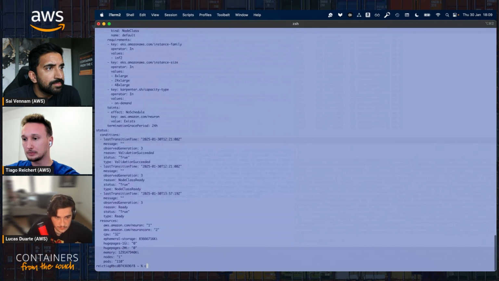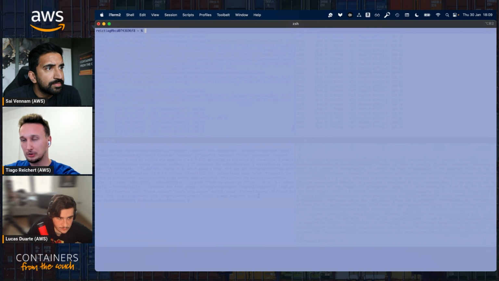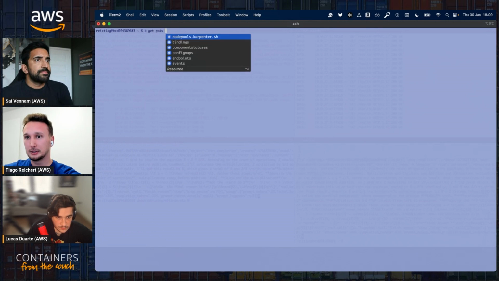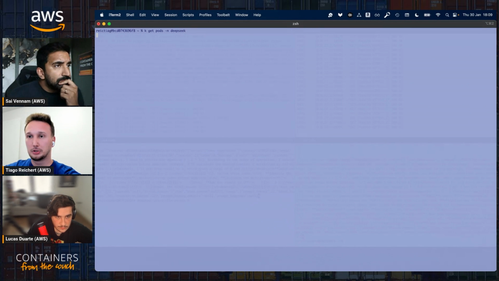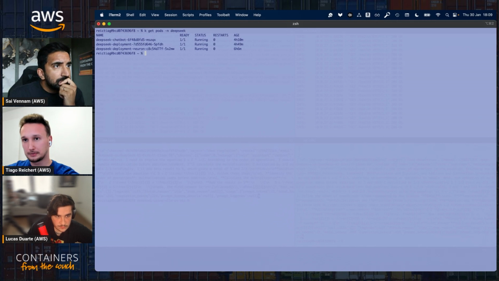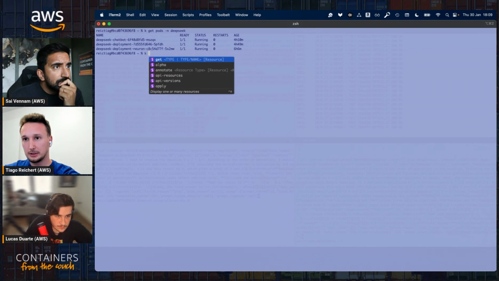And another thing I wanted to show you quickly is just the DeepSeek deployment, because you should be able to see what changes. So let me just show here the pod.